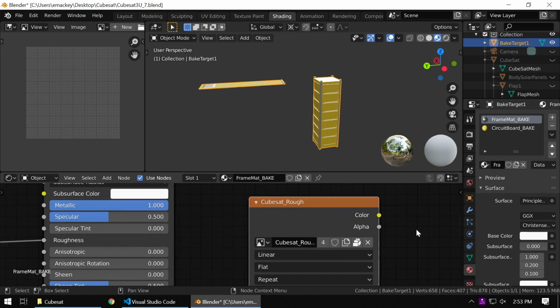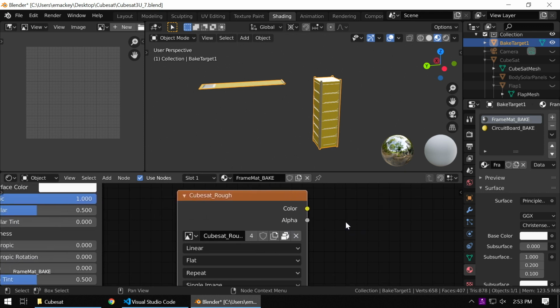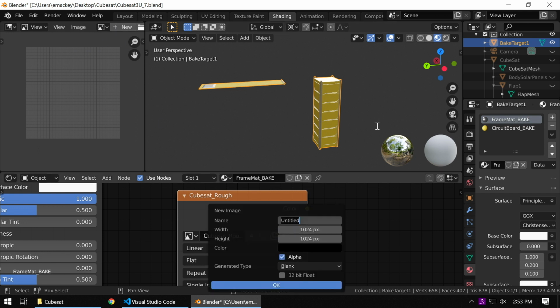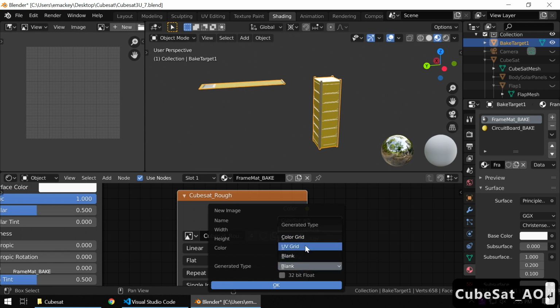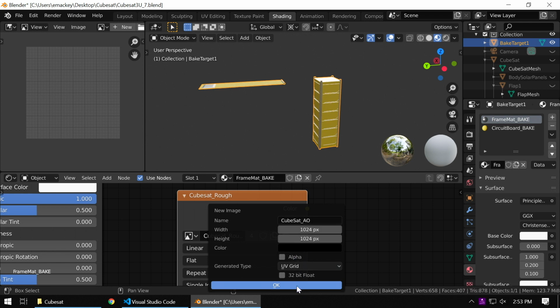So we are going to create a new image to receive our AO map. And there's a little button here, new image. You can also use the new image button up there. And we'll call this CubeSat AO. This will be ambient occlusion for the CubeSat. It does not need an alpha channel. I like to stick a grid on when there's nothing else going on there.